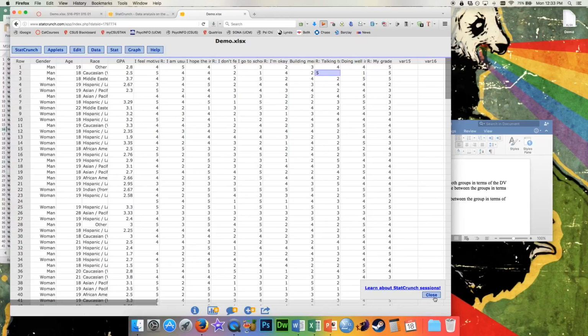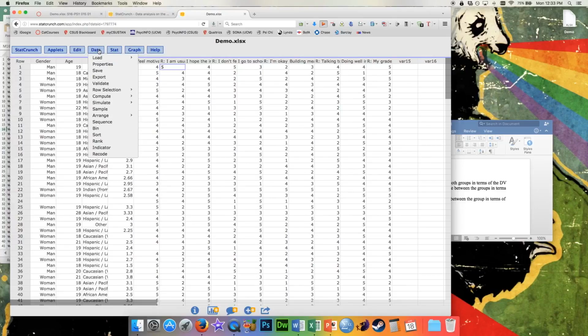And the first thing we have to do is take care of these reverse scored items. There's a simple little trick for doing reverse scored items in which you can do a little bit of a mathematical equation to flip these. I'll show you how. So first, go to Data, Compute, Expression, because we're going to be computing, using a little bit of math, and we're going to use an expression to do that.